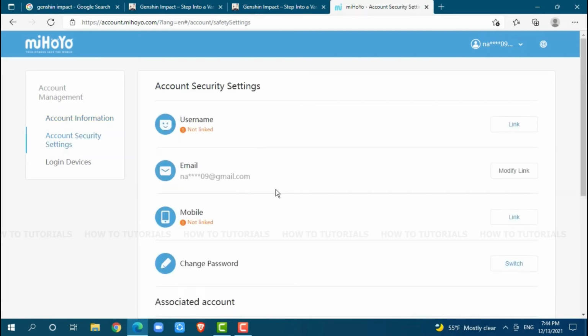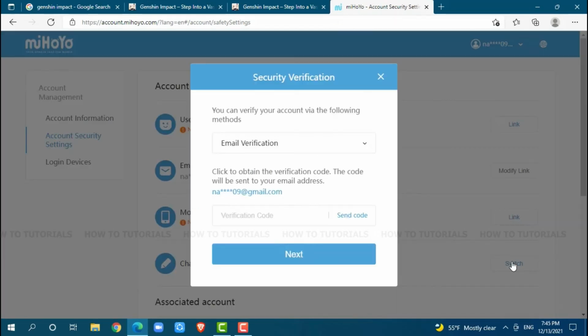You click on it. Inside the account security settings, you can see the option of change password. Just beside it, you can see the option of switch. You click on it. To change a password, first of all, you need to verify your email address. So you click on send code, where Genshin Impact will send a verification code to your email address.